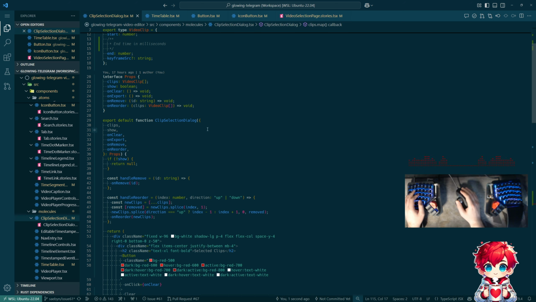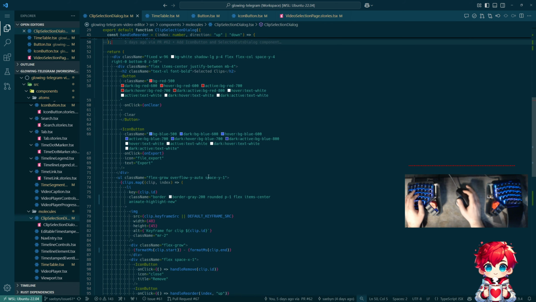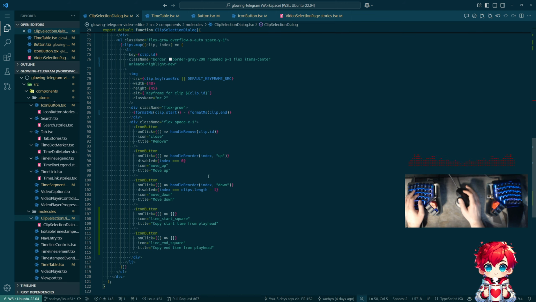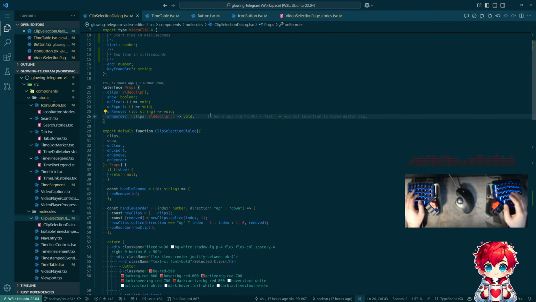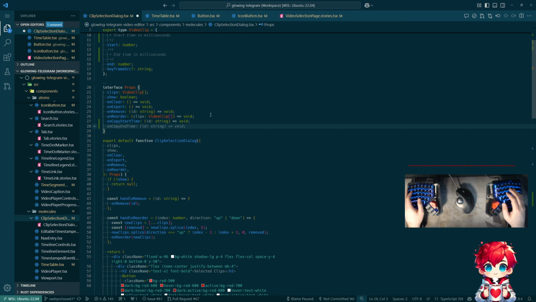Yeah, so nothing in this component changes the contents of what's in clips, or rather, it doesn't change the contents of the objects inside of the clips array. Like in this case, we do generate a new array and send it to on reorder, but we don't modify the contents of the array, and I think we're going to stick with that. So we have a need for an on copy start time, on copy end time. Sure, I think that's fine.